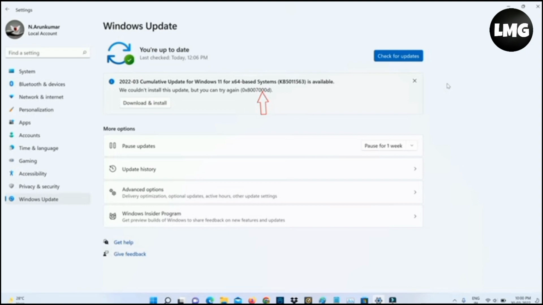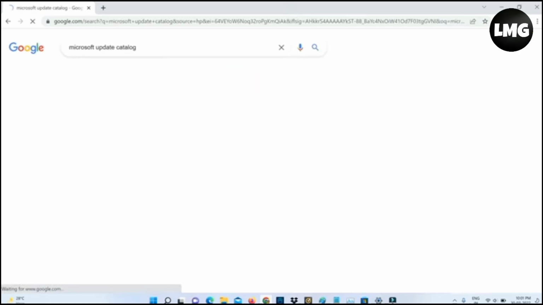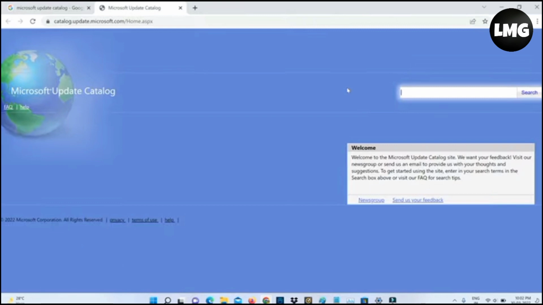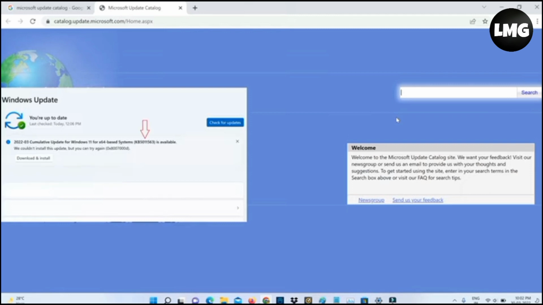First of all, you have to open your browser, any browser. I am using the Chrome browser. Search there for Microsoft Update Catalog and select the first one, as it is an official site of Microsoft. This type of page opens for you. On the left side, in the search bar, you can type the Windows update that has the problem, then click on the search option here.